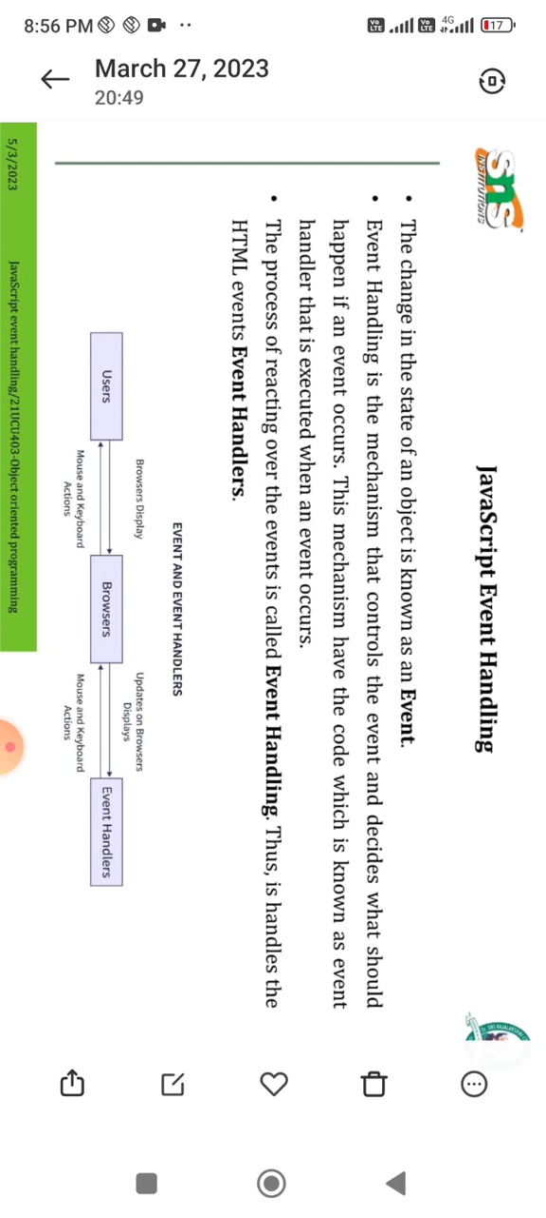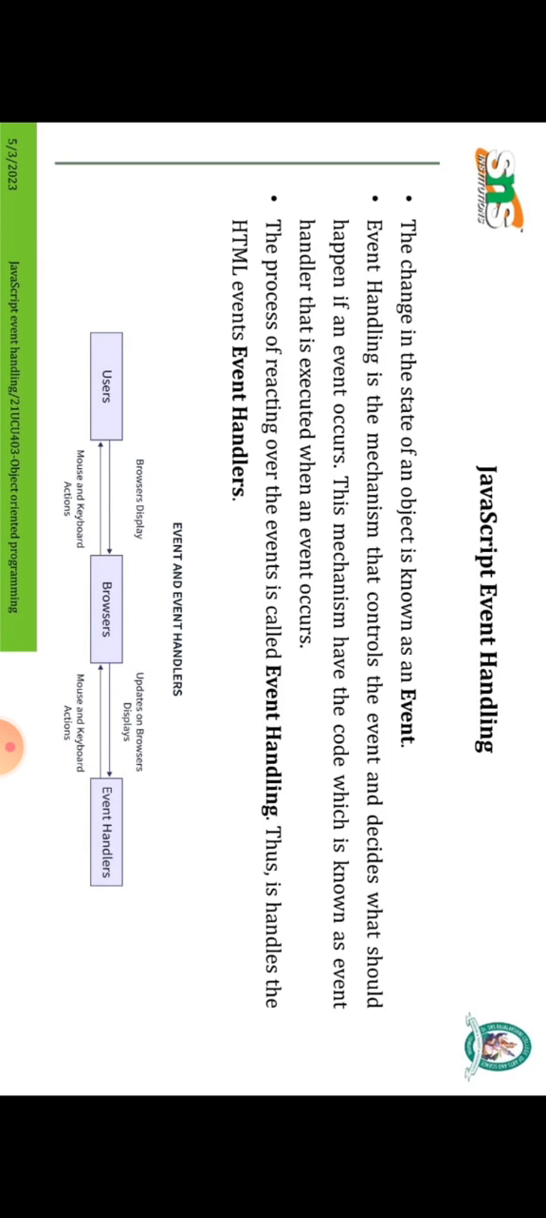Next, we are going to see how to handle events in JavaScript, that is, JavaScript event handling. The change in the state of an object is known as an event. The event handling is a mechanism that controls the event and decides what should happen if it occurs. This mechanism has code, also known as the event handler, that is executed whenever the event occurs. This process of reacting to events, including HTML events, is called event handling.